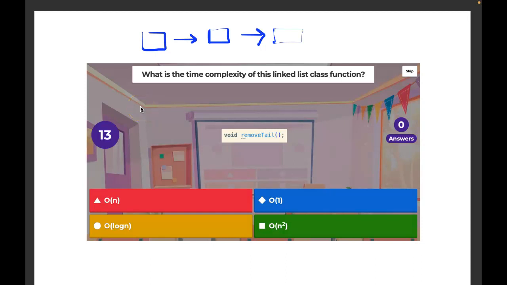So the question here is asking, what is the time complexity of this linked list class function? And so our function we see here is remove tail. And so I drew this diagram here to kind of see what we were actually doing to remove tail. So we're starting at head here, right?